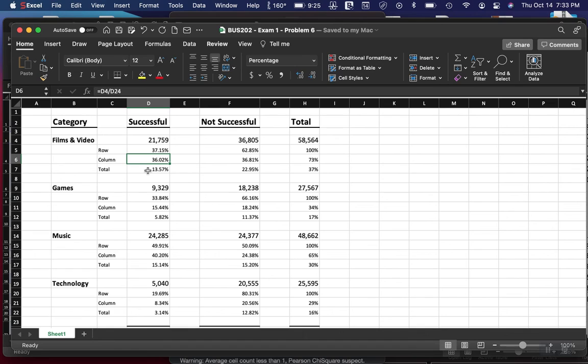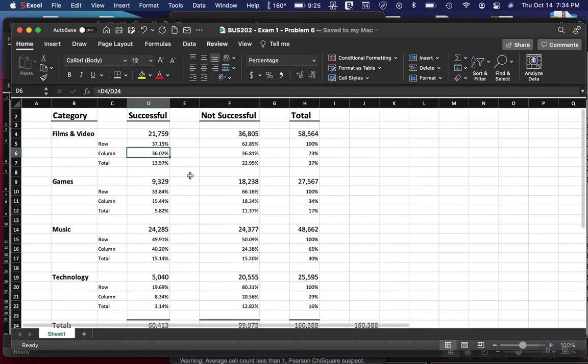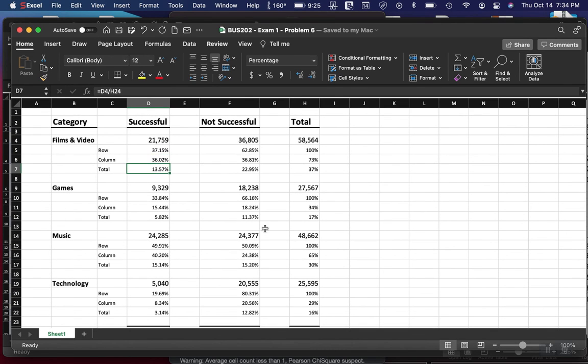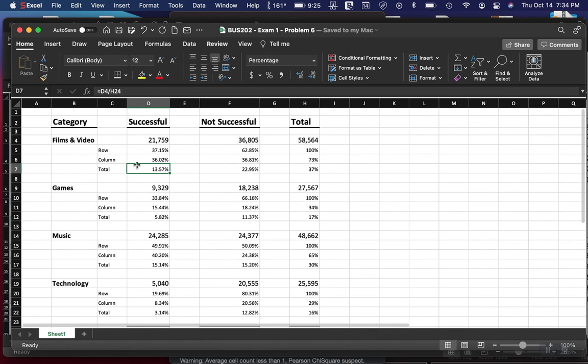And then for the total, we will divide our D4 by the total, which is the 163.88, H24, which will give us our calculation. So we've done the calculation, and what you need to do is simply do that calculation for each one of these. We've got one for film and video, one for games, one for music, one for technology, both for successful and for unsuccessful.